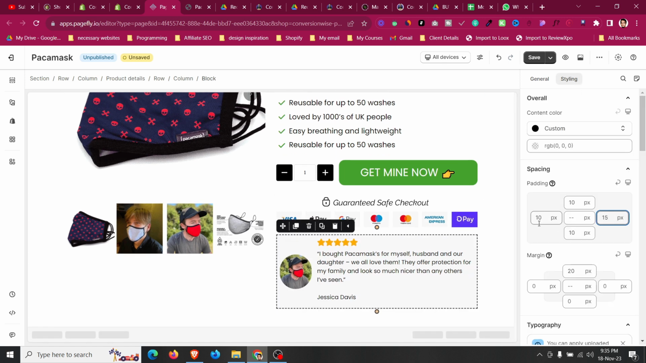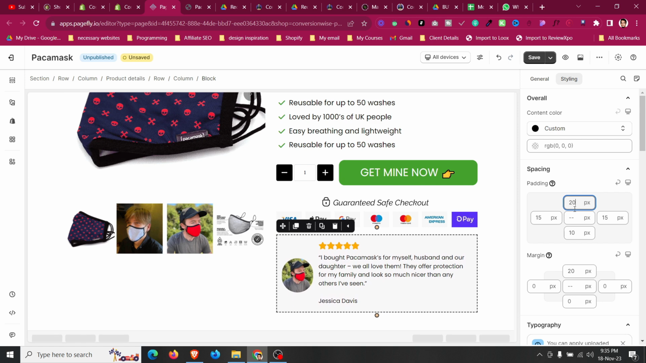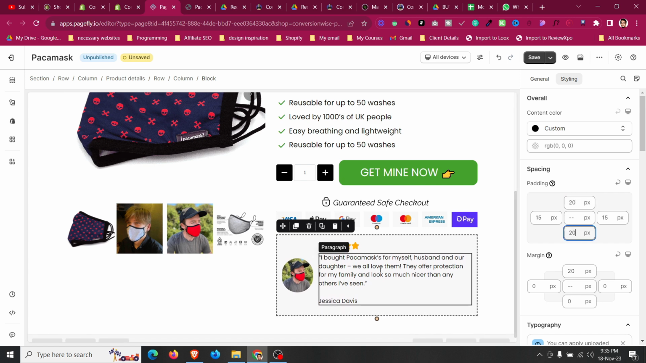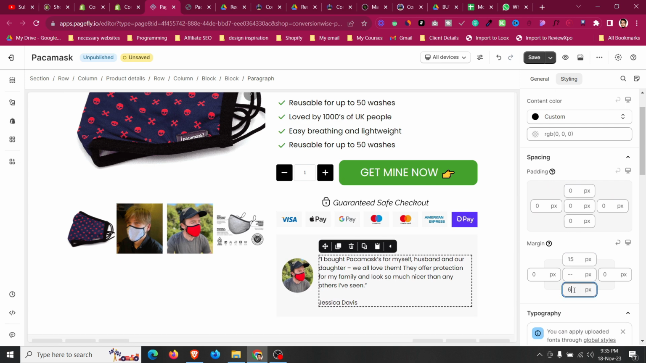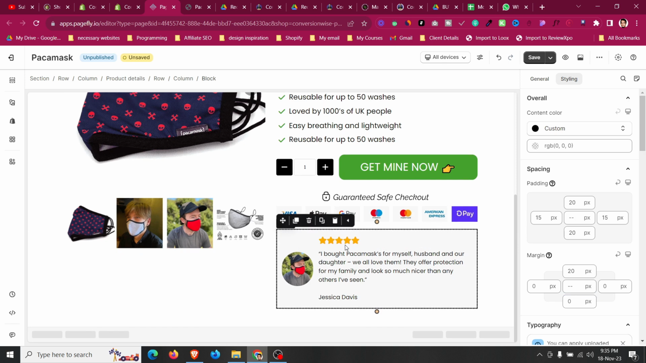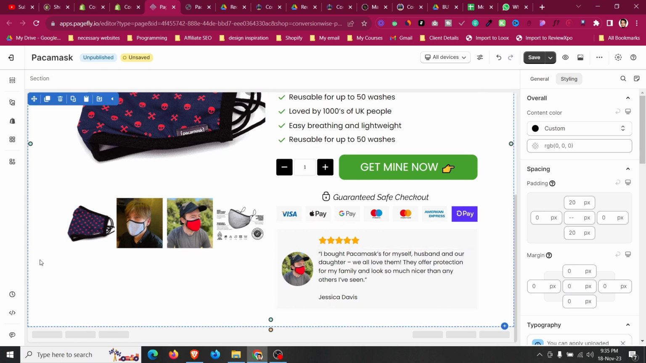Let's make it 15 and also 15, and from top let's make it 20 and top 20. And for the paragraph, let's give some margin and increase it to 15, and let's decrease that margin. Now this is the whole body, and then these are the paragraphs, which is looking good and perfect.